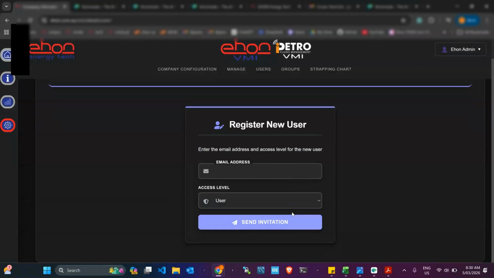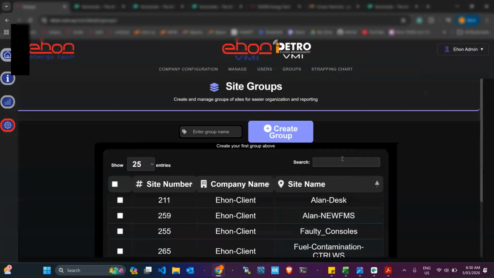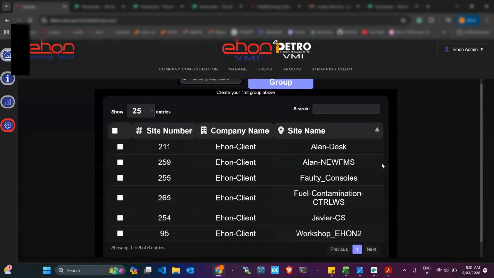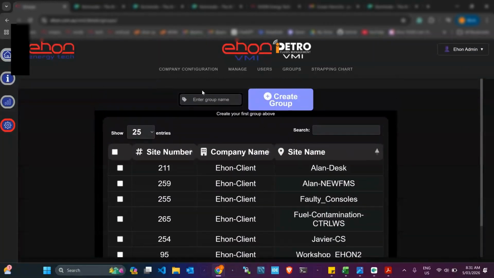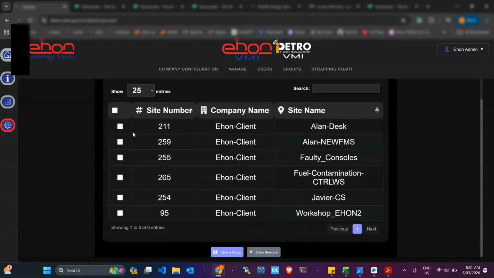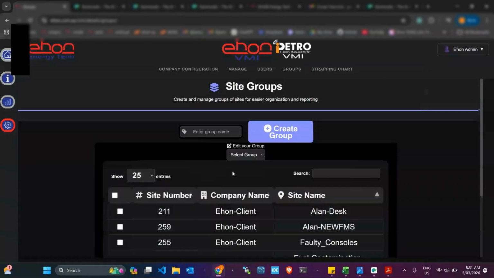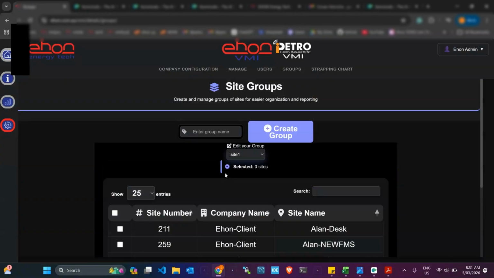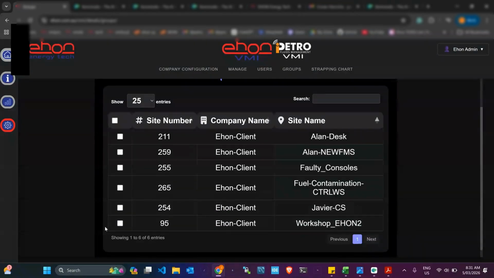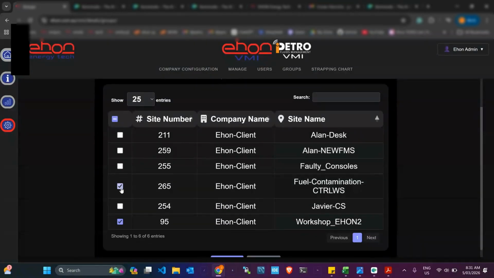Moving on to Groups. Here you can customize the various groups that you would like to break down your data for easy viewing. This is a great feature if you want to group your site information according to locations or facilities, etc. To create a new group, enter the name of the group and select the New Group button. You can select all the sites or tanks that you would like to be added to the group, and click on the Update Group button.